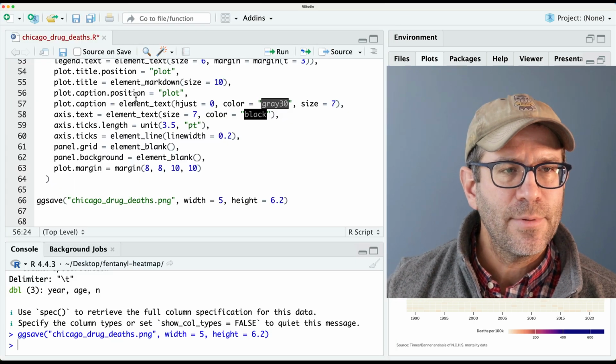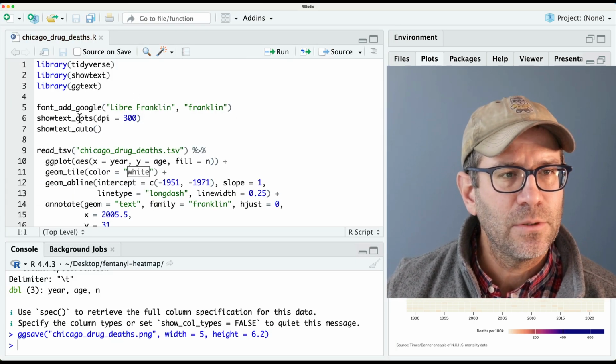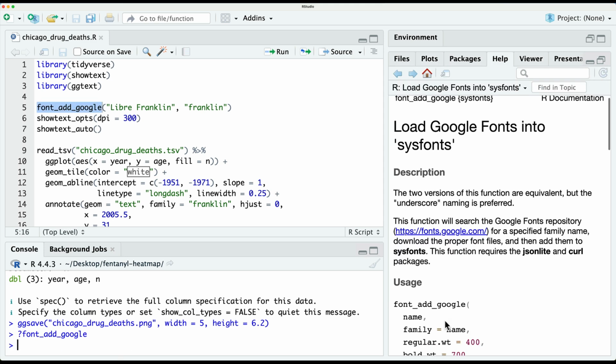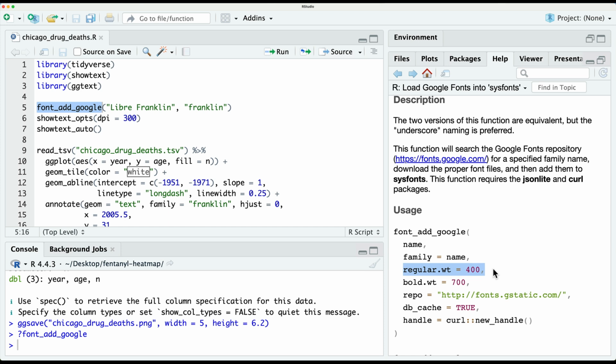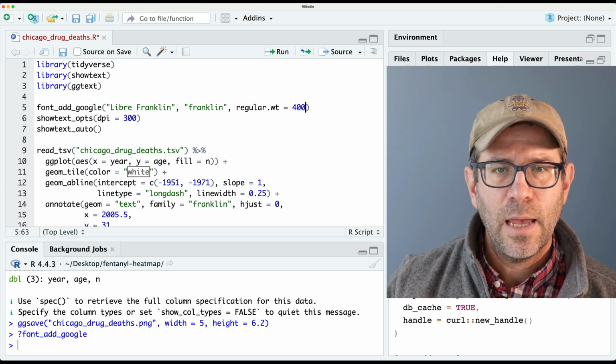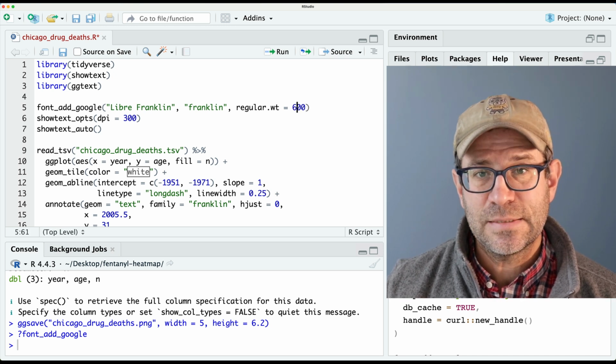And so someone commented to me on a previous episode that when I use Font Add Google, I can specify the weight. And so the regular weight is 400. So if I up that, then I can maybe make my regular font seem a bit stronger, right? And I could also adjust the bold weight. So let's go ahead and copy this into my Font Add Google. And let's go ahead and up this to say 600.